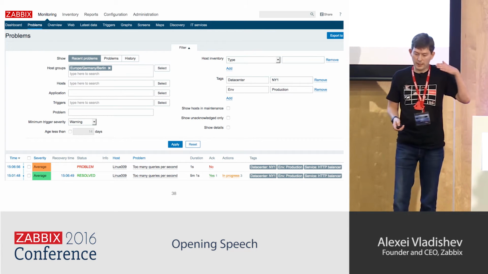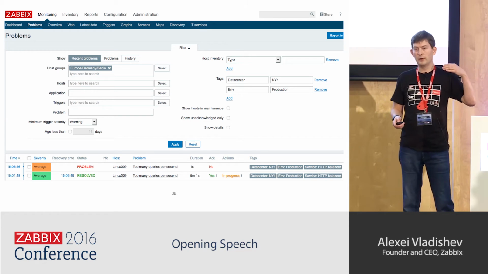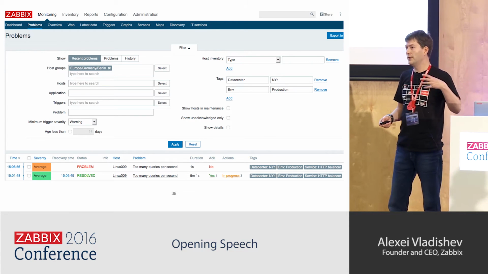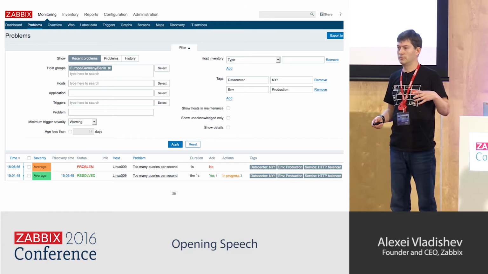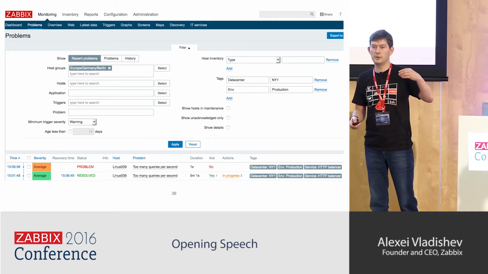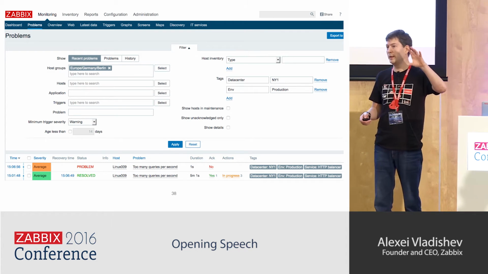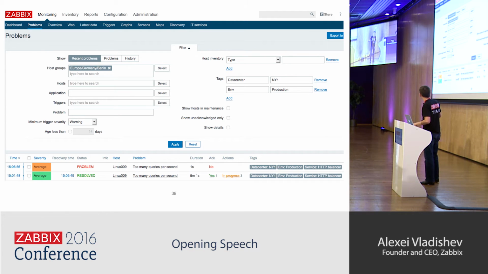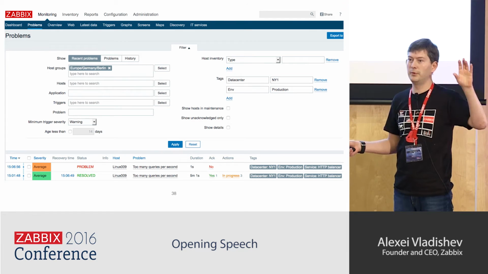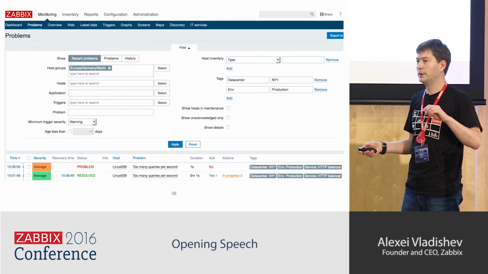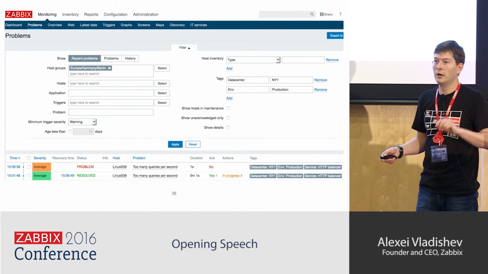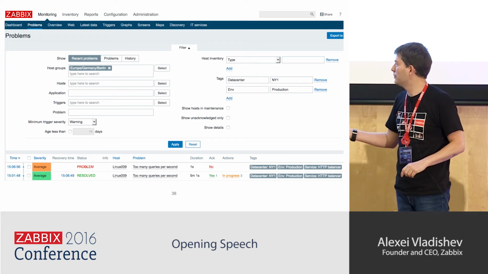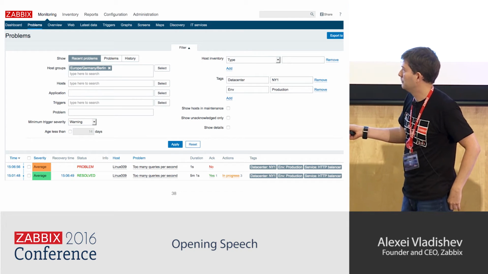Recent means that we display current problems plus recently resolved problems. So operations guys see, okay, this problem just disappeared. It will be in a blinking resolved state for some time. It will stay on the screen for some time and then disappear. The time is configurable. It could be 10 minutes or maybe 1 hour, and then this would disappear. And you could see recovery time.